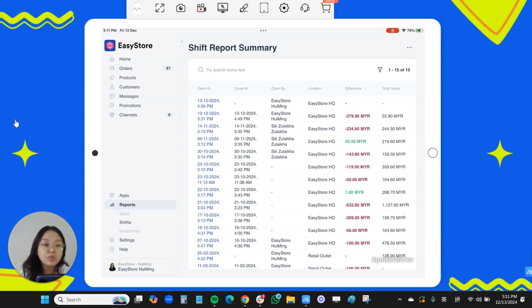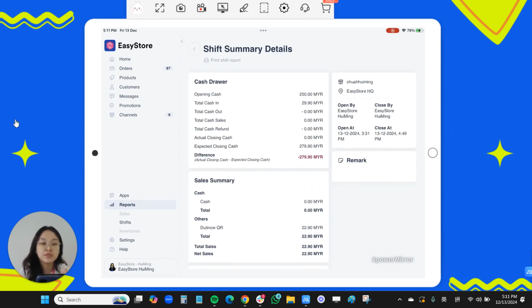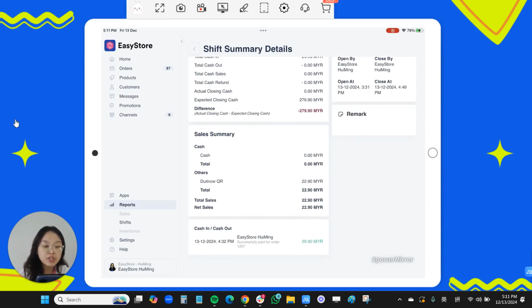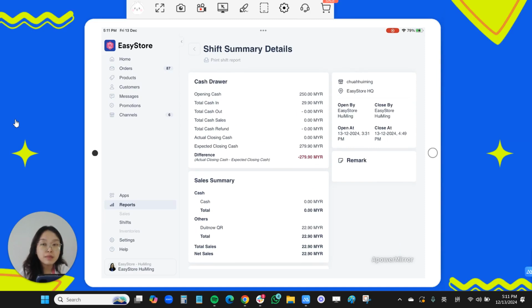So for example, Hui Ming also opened shift on this date. So you can see how much from the cash drawer, cash in and out, the entire sales summary, how much is from QR code, how much is from cash. And you will see Hui Ming's open and closing shift date and time. So this is also allowing multi-staff login, making it easier for you to keep track of the operations and also the shift management.